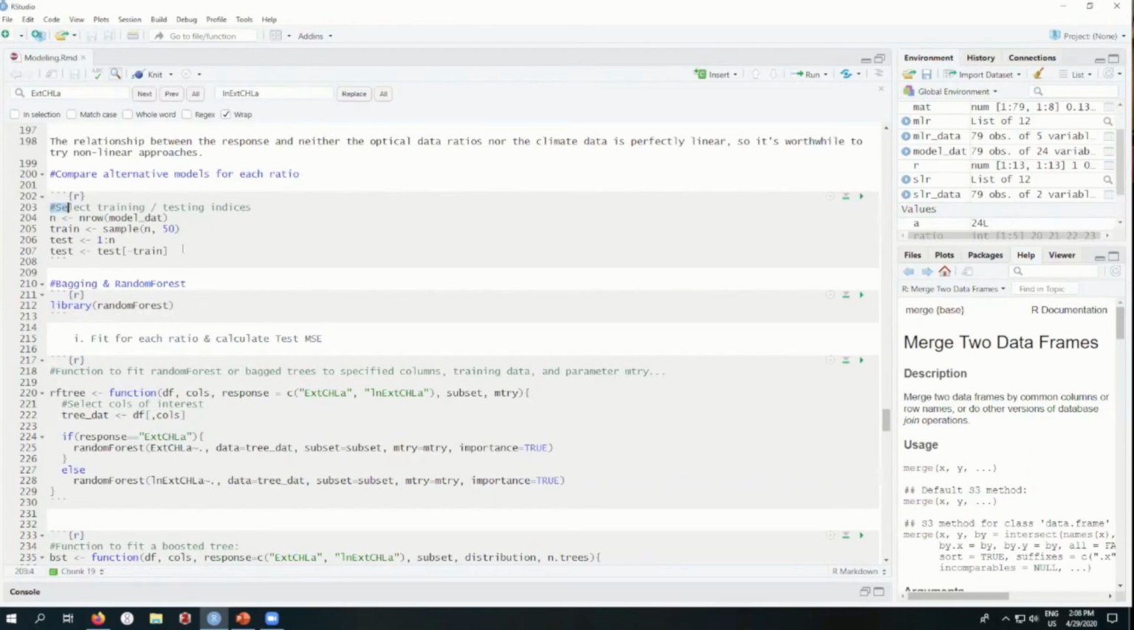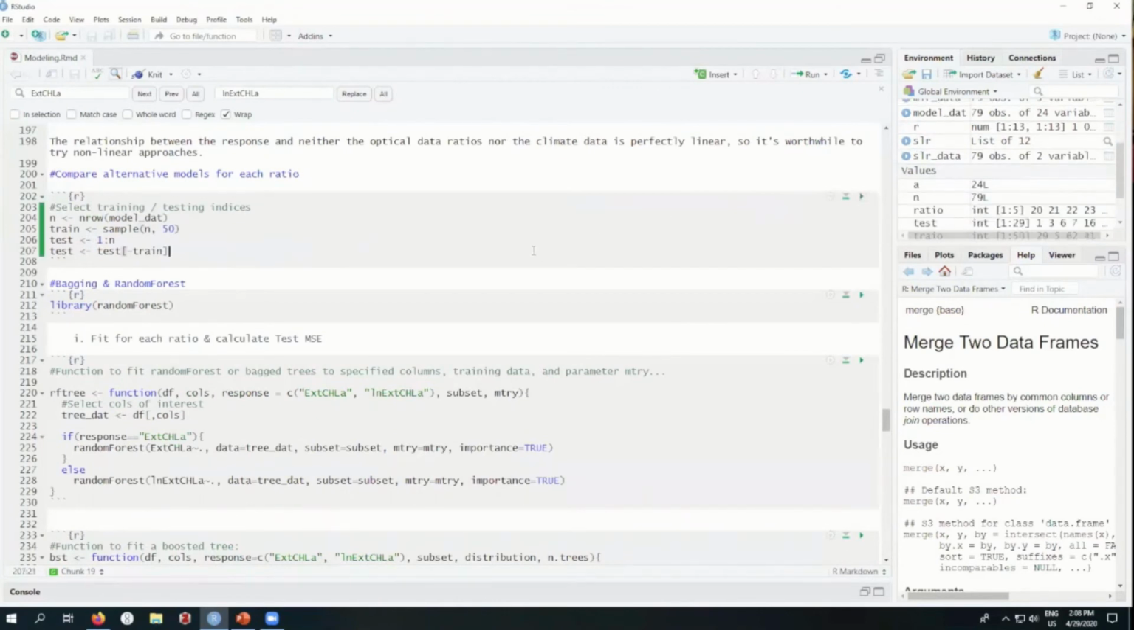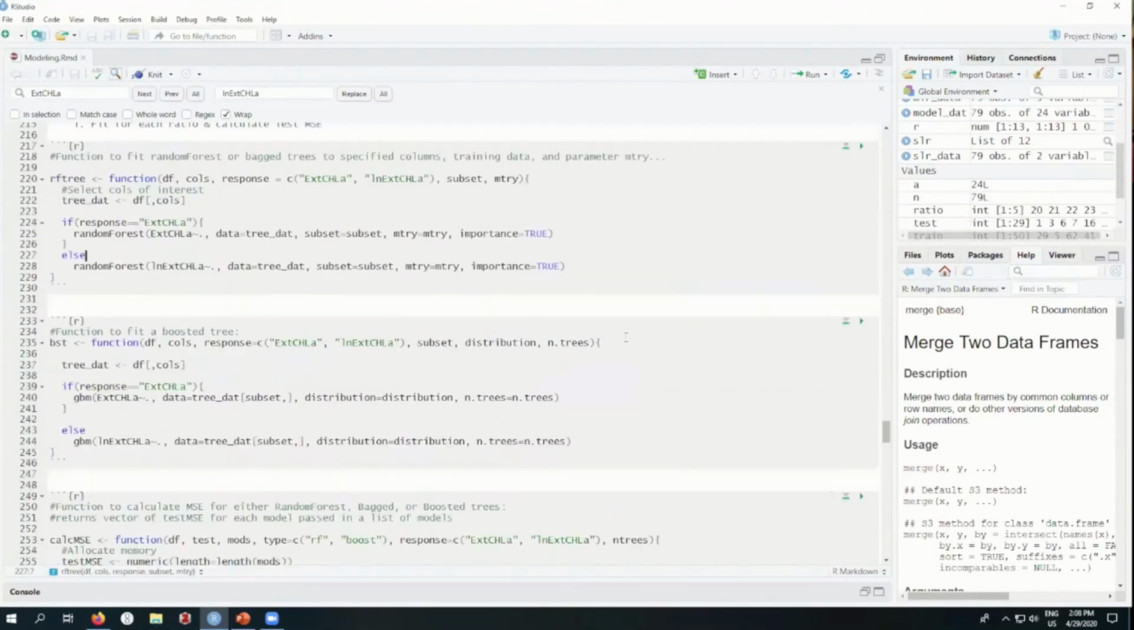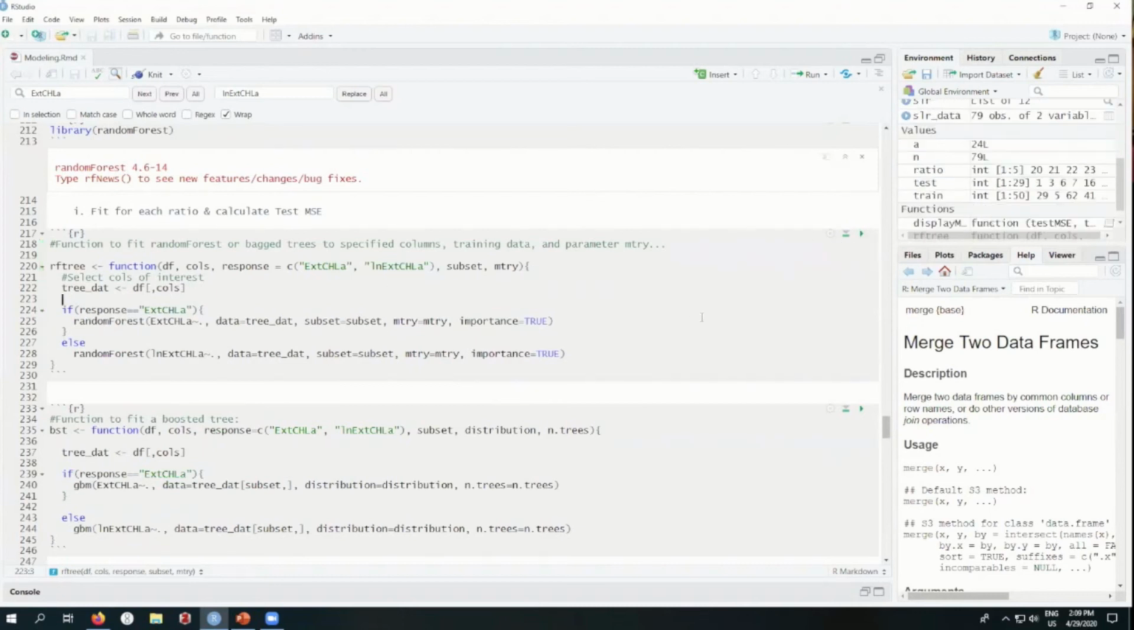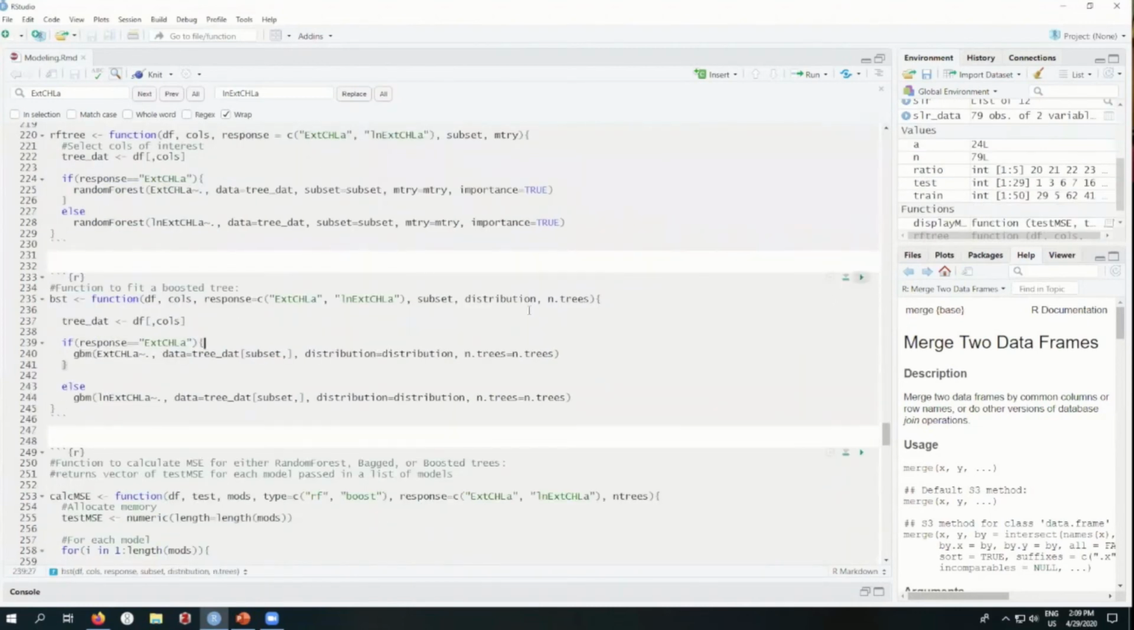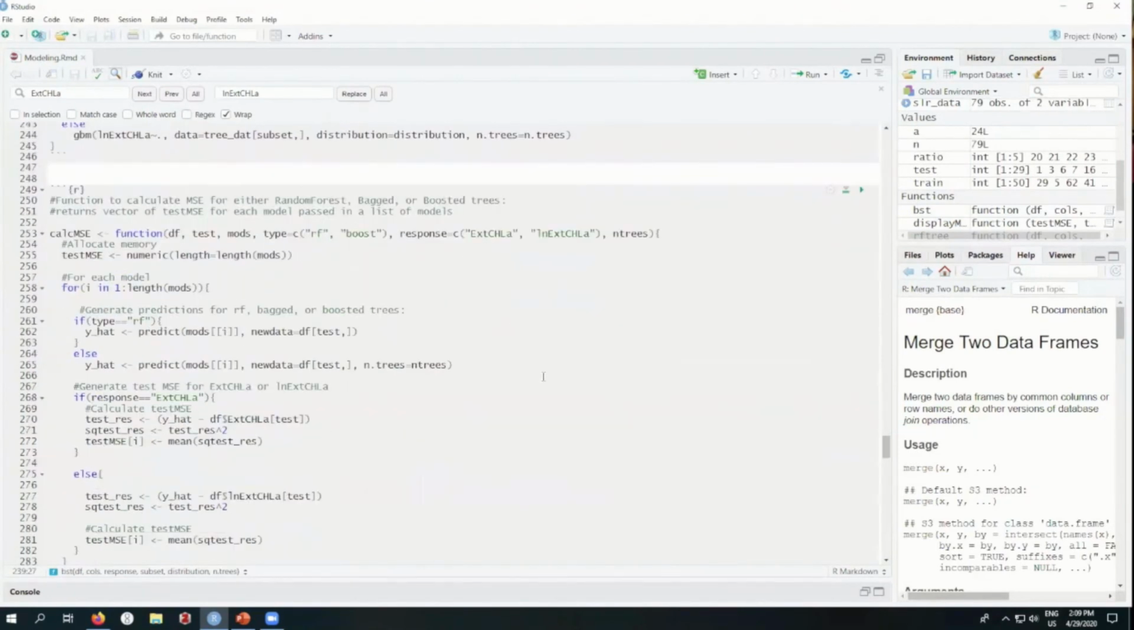Here, I'm just selecting testing and training data so that we can do cross-validation. In order to make it easier, since I'm running the models repeatedly, I just created a function to do that where I can specify which variable I want it to run on. Basically, what I was afraid of is that I would make some error, so I felt like creating this function to run it for me was a safer option. I did the same thing with the boosted tree, and then I just created this function to calculate the test MSE for any of our models.